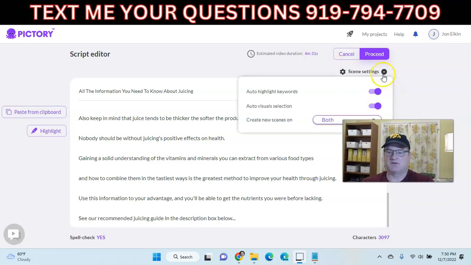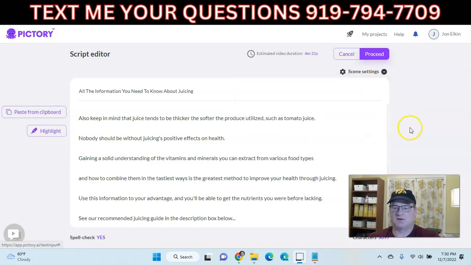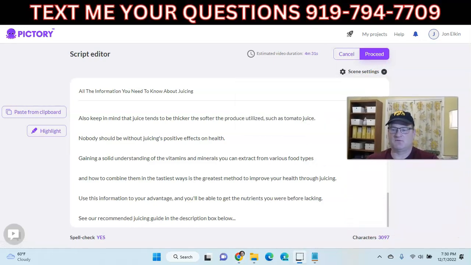Okay, and then you can set some auto highlight keywords. It's going to detect visuals for you, and it's going to create new scenes on sentence breaks or line breaks or both. Okay, and so we're going to go ahead and just let it do both. So you can set all that up beforehand as well. And then we're going to click on proceed.